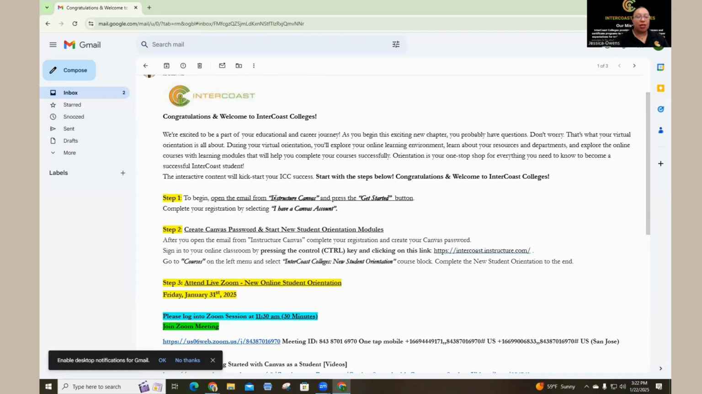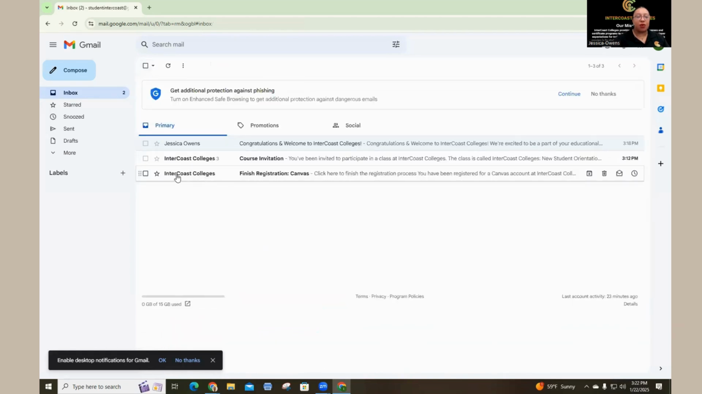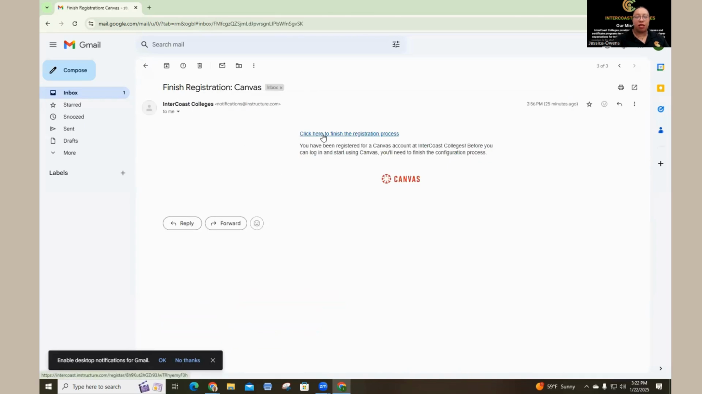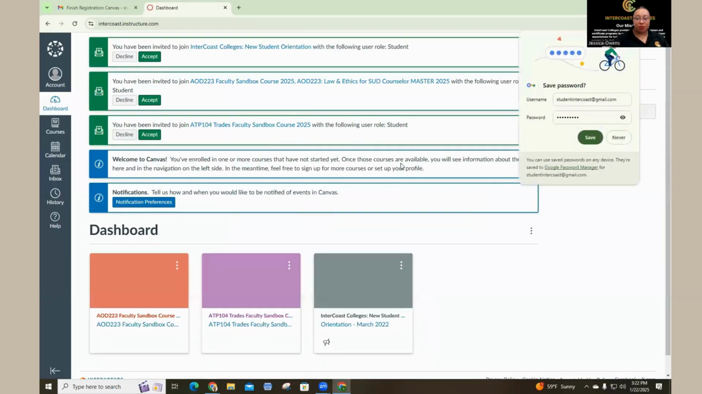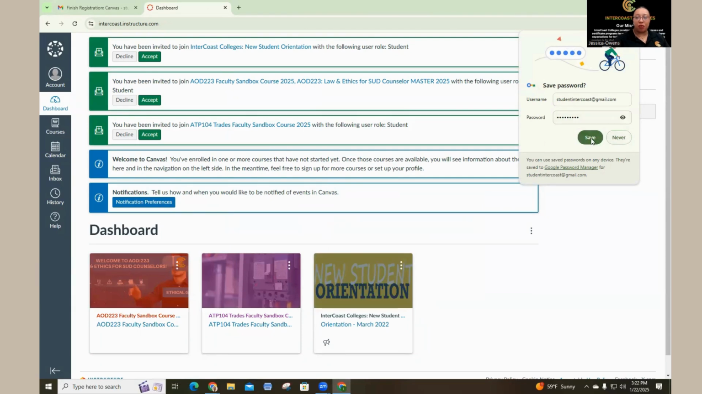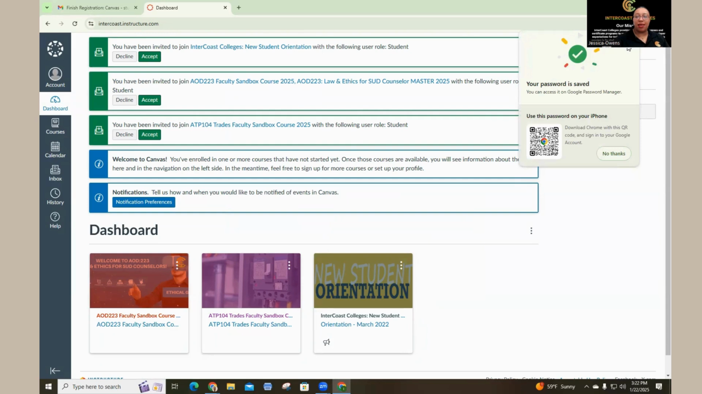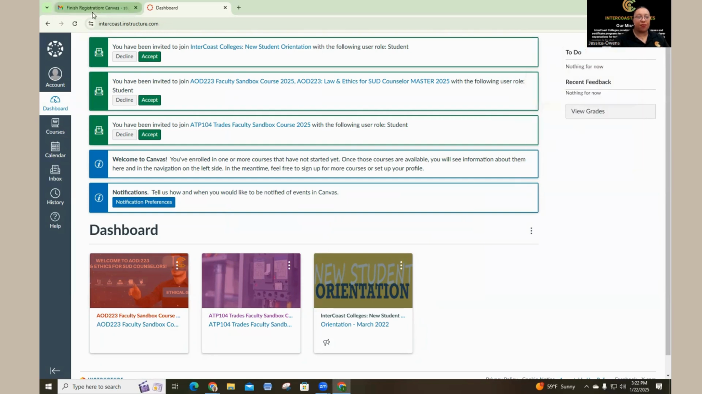So to begin, you're going to open the email from Instructure Canvas and press the Get Started button. Instructure Canvas sends you a finish registration email. You're going to click on the link to open up the option to create a password. Once you've created a password, you agree to the terms and register for Canvas. Make sure you remember your password. If you're a Gmail user, you can always save it. That way, you'll always have it.